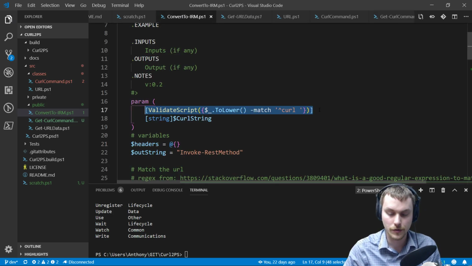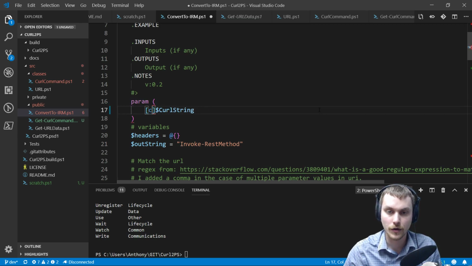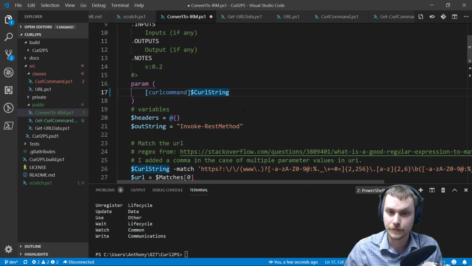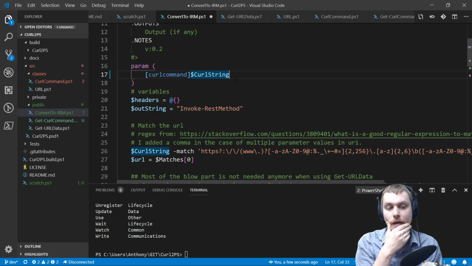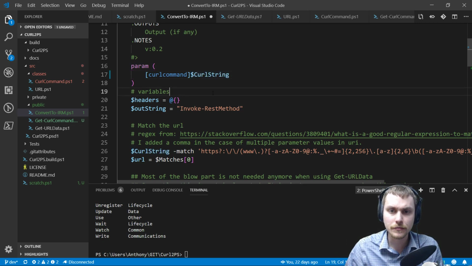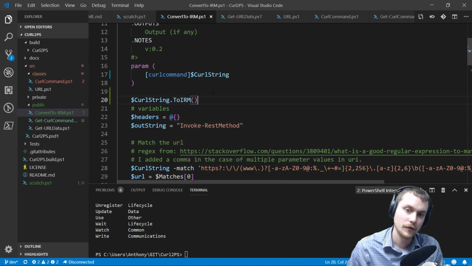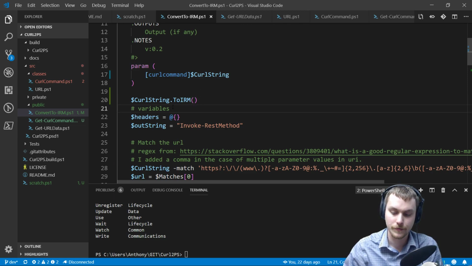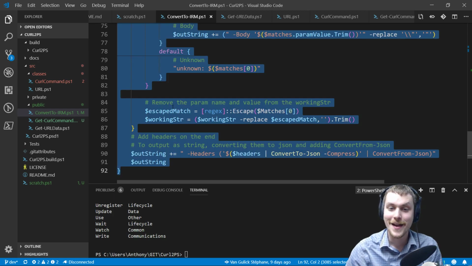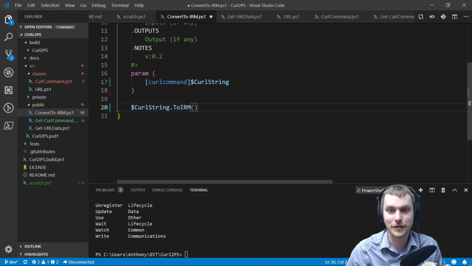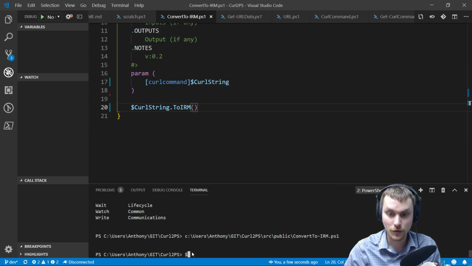So for convert to IRM, here's where writing a class comes in handy, because you can specify exactly what type of object you want. So curl string. And I think if you still pass a straight string, it attempts to construct one, we'll find out. So we'll call it curl string and simply return curl string dot, I don't think it has to IRM. And then literally everything can be deleted out of there, I think. We'll find out.